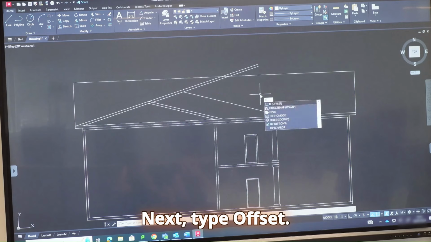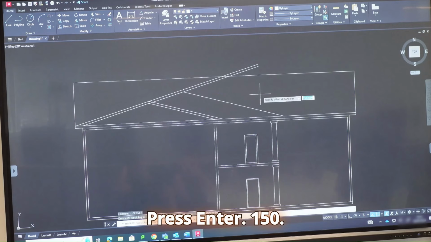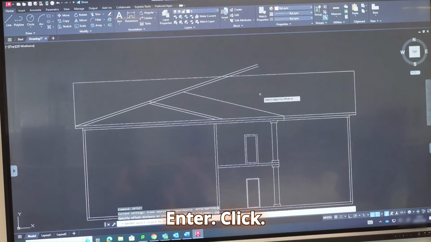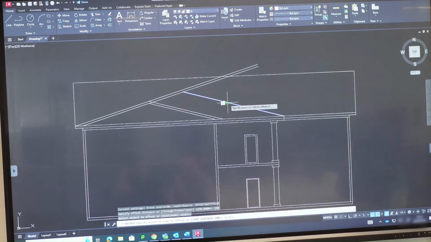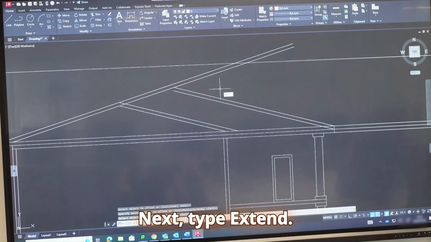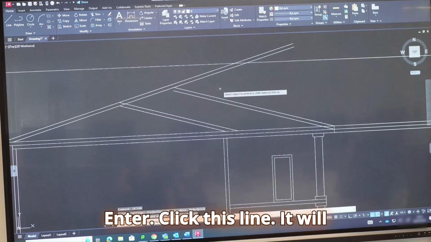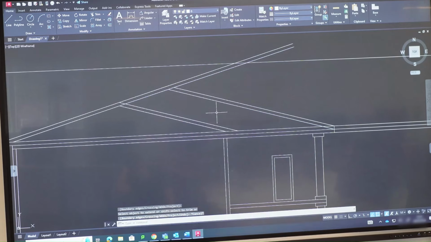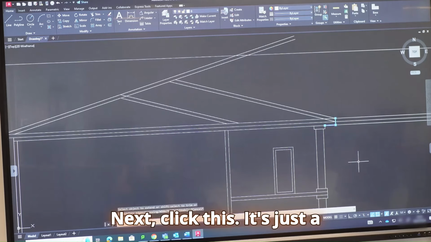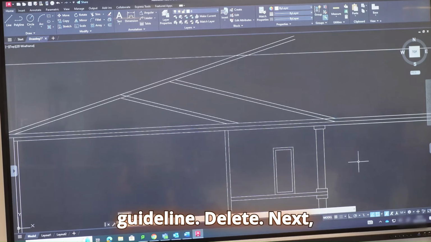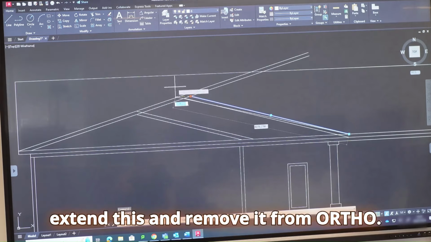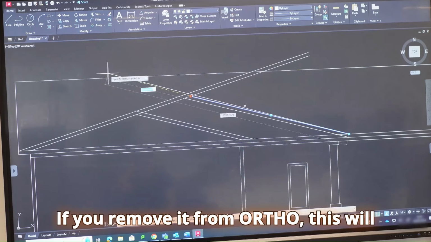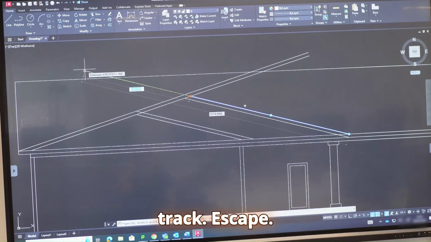Next, type offset, press enter. 150, enter. Click, click, enter. Next, type extend, enter. Click this line, it will extend to this line, escape. Next, click this, it's just a guideline, delete. Next, extend this and remove it from auto. If you remove it from auto, this will track.